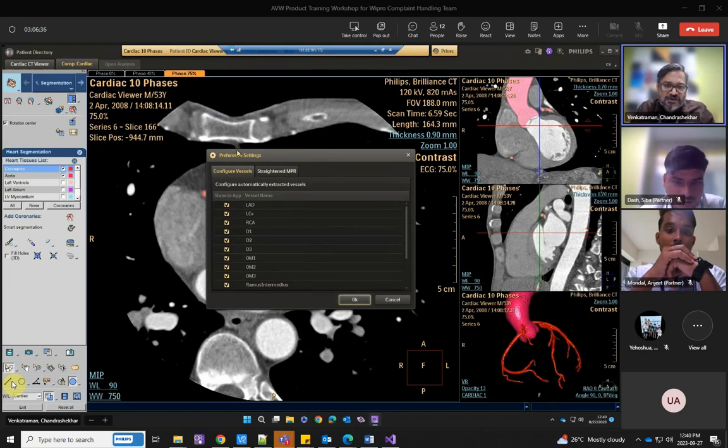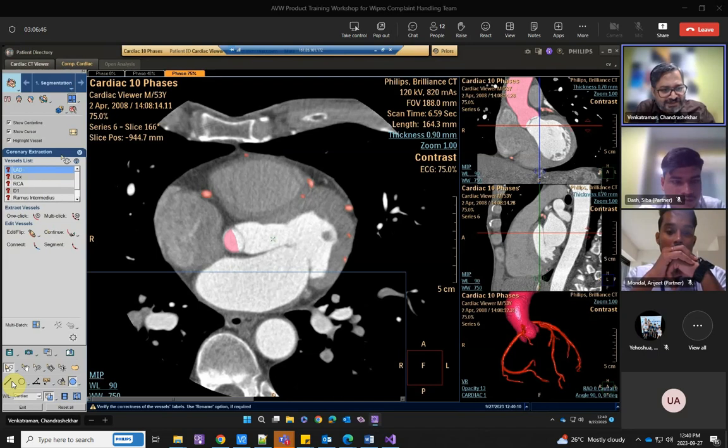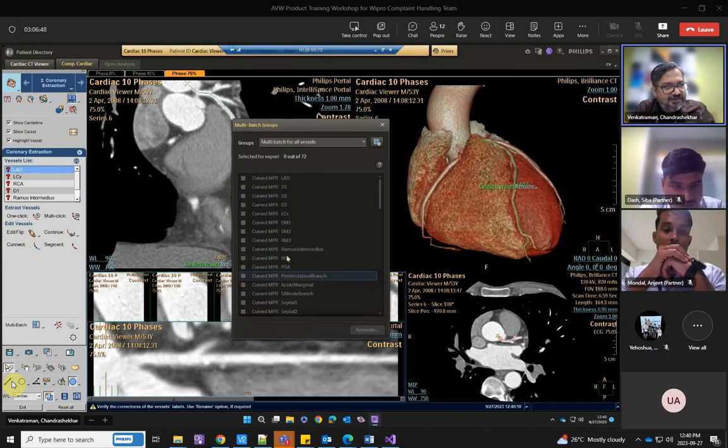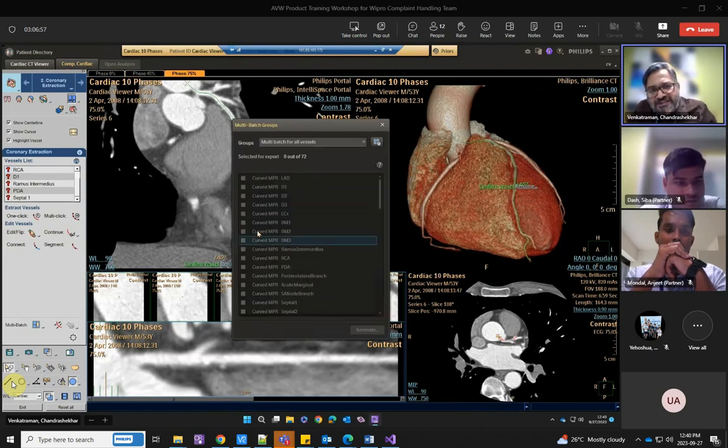So if we do this, the preference setting will come where you can unselect what you are not interested in. On that basis, here in this multi-batch, it has a list of all the vessels, even if there's no OM1 in this particular 75%, there might be OM1 in others or everywhere. If you can see this multi-batch dialog, we have defined this list, actually all these vessels which are there.